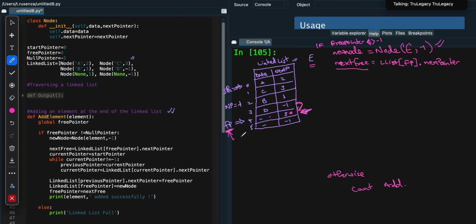Yeah. So to do that, I need to be traversing the linked list to check who is the last pointer. So I will do that by using a variable like current pointer. You know how to traverse a linked list. We already did this.